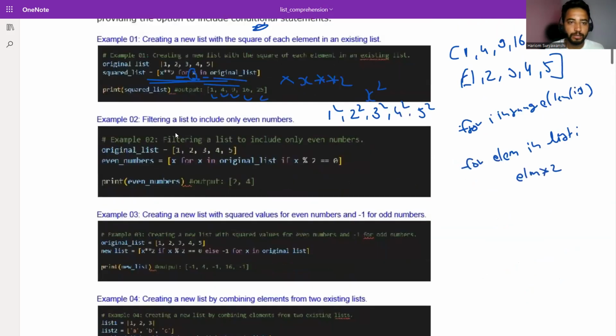This is filtering a list to include only even numbers. We want to filter out the even numbers from the list. This is the list, and 1, 2, 3, 4, 5 are its elements, and I want to filter out only the even numbers. So if I filter normally, the even numbers will be 2 and 4.